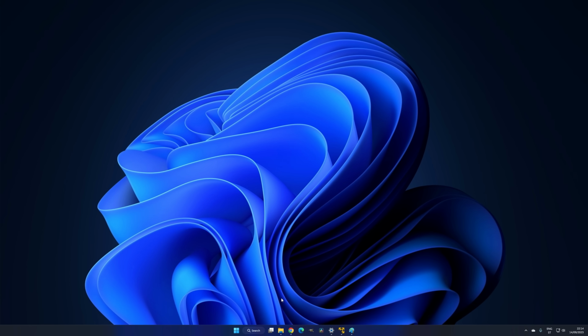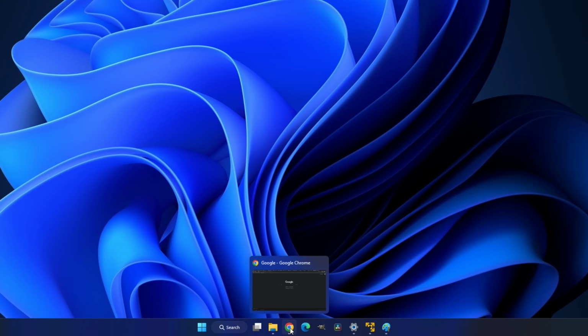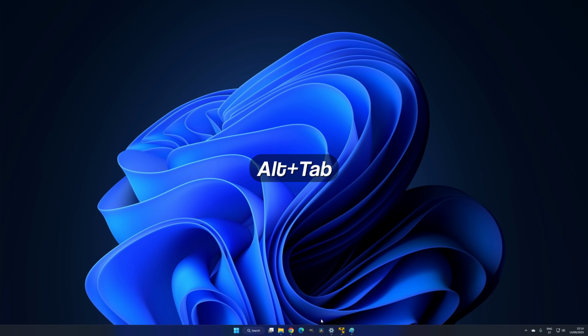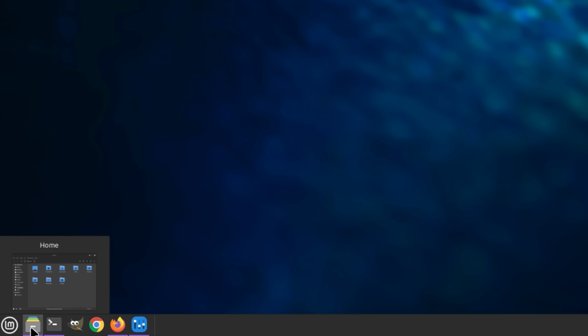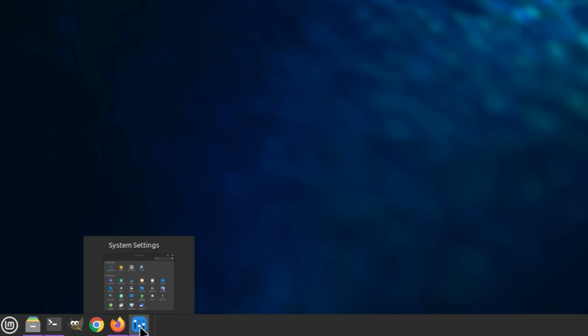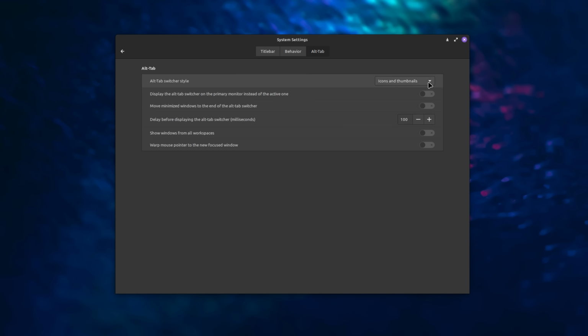Navigating through open windows in Windows 11 is typically done in one of two ways. You can either select the desired window directly from the taskbar, or use the Alt-Tab key combination in order to do the same thing in a more advanced fashion. In terms of default controls, Linux Mint does this identically. However, it does offer some additional options for Alt-Tabbing, including the ability to customize the preview style and command delay time.